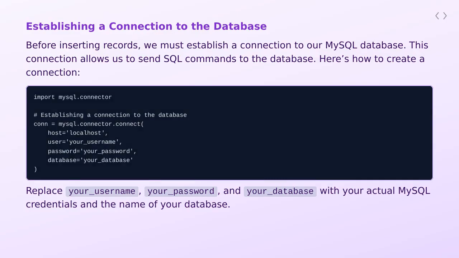Let's move on to establishing a connection to the database. Before inserting records, we must establish a connection to our MySQL database. This connection allows us to send SQL commands to the database. Here's how to create a connection. See the example on this slide. Pause if you want to study the details. Replace your_username, your_password, and your_database with your actual MySQL credentials and the name of your database.